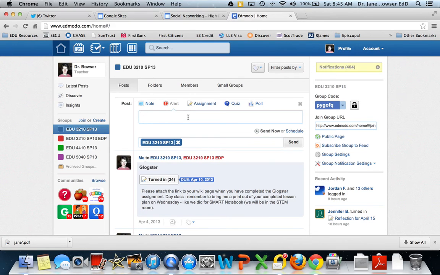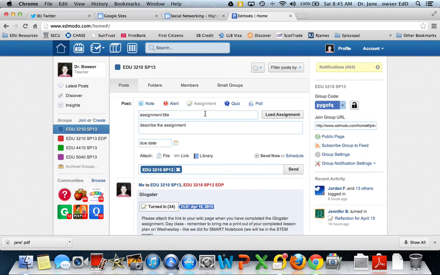This is kind of like a just-in-time reminder or something that you really want to go out quickly. You type that in, choose the group, click send. In addition, you can create assignments. With the assignment, you can put in the assignment title. You can give a detailed description about the assignment, or you can tell students to check the attached file below or the link below, just like with the post.